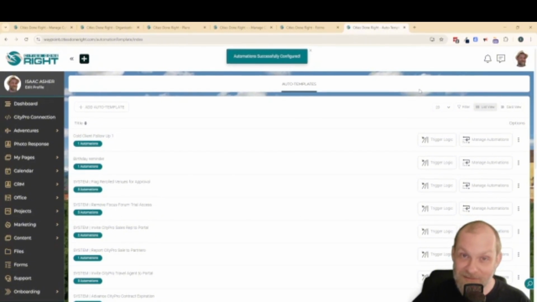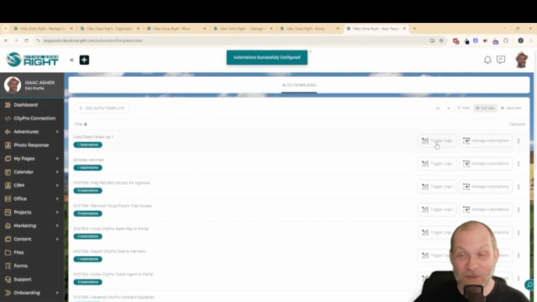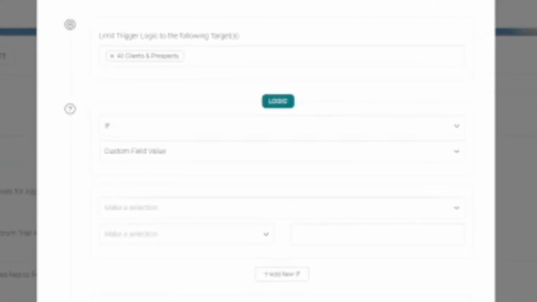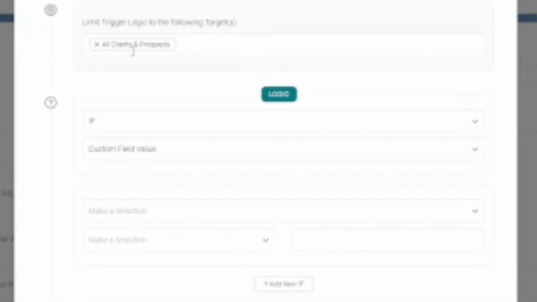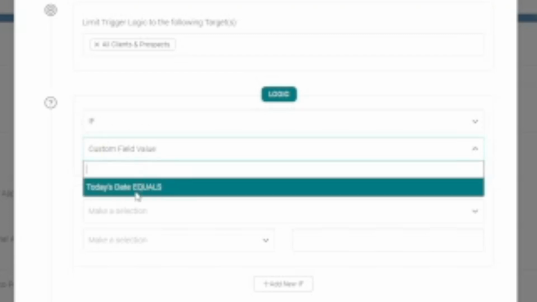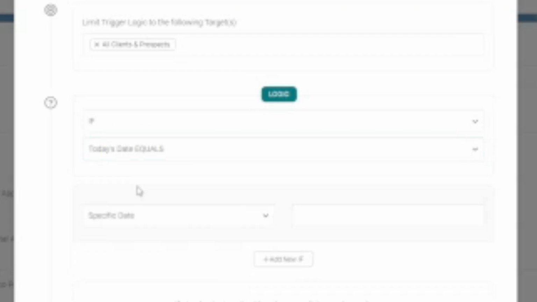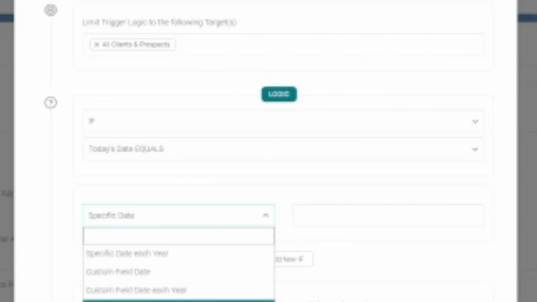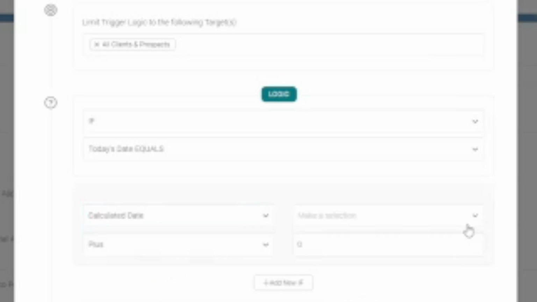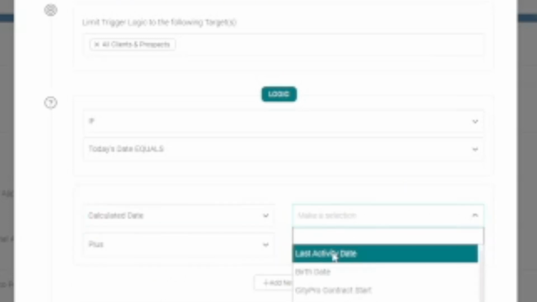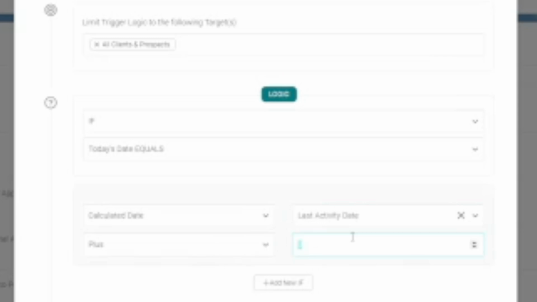And now comes the real magic. Here's where we're going to set the trigger logic for this. So we want this to run for all clients and prospects, right? Doesn't matter who you are, doesn't matter what services you have. We're going to change this to if today's date equals, we will say calculated date, and then we're going to select our last activity date plus 90 days.